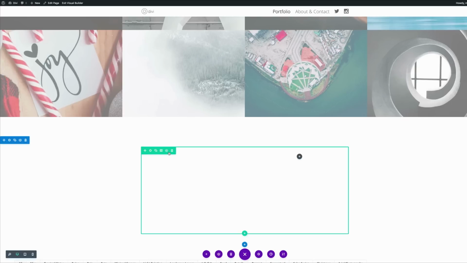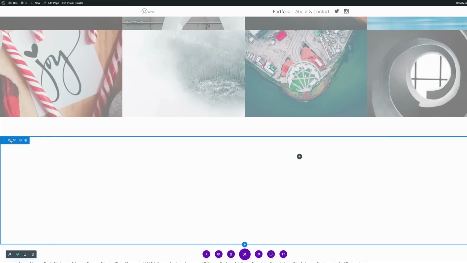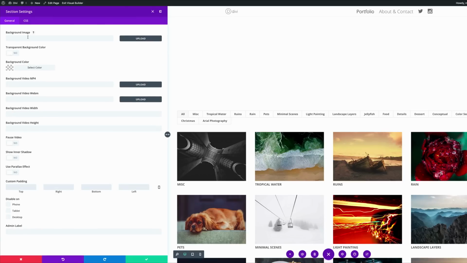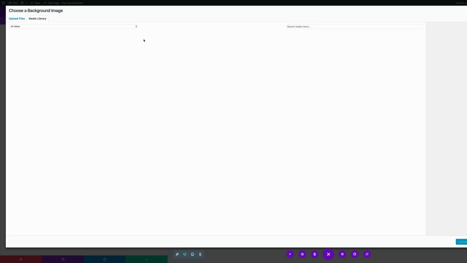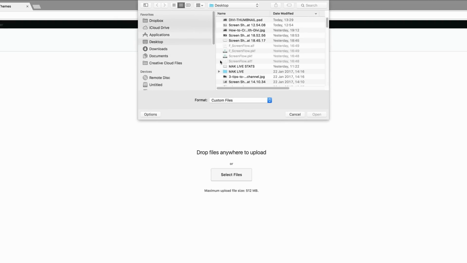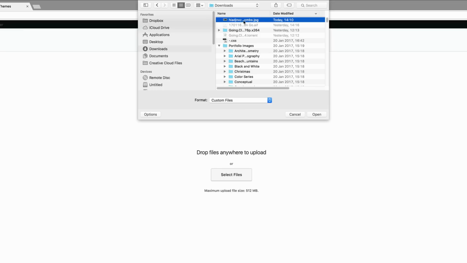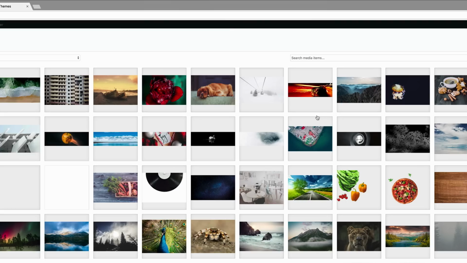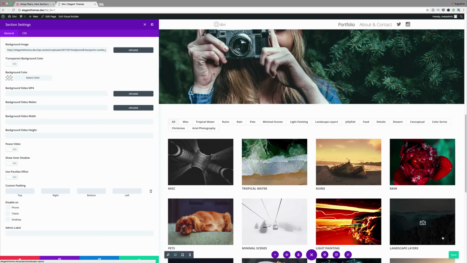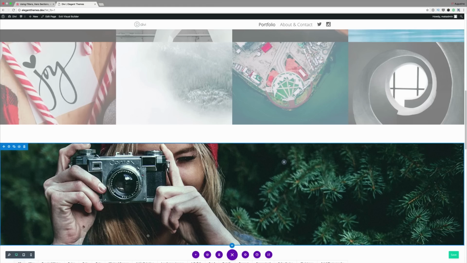Okay, so now that we have our divider in place, what we're going to do next is to add a background image to this section. So we're going to click on the section settings, and then we're going to go to background image and then click upload. I'm going to click on upload files, select files. So my image is in the downloads folder. So I'm just going to go ahead and click on that image and then click open and then upload an image. So that's the image that we need. I'm going to go ahead and save changes.